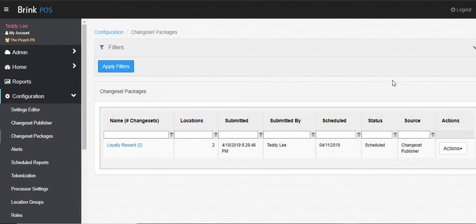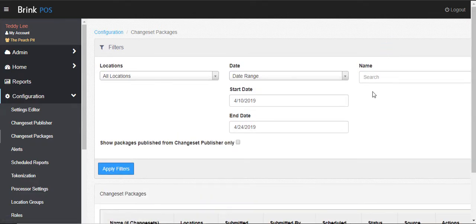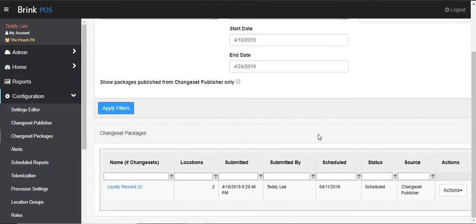To recap from earlier, we created a package named Loyalty Reward and scheduled that package to be published to the Aliso Viejo and Beverly Hills locations. After doing so, the details and status of that package are all housed on this Changeset Packages page. This page is made up of a filtering tool to help find published changeset packages by date, name, or location, and the Changeset Packages grid to view all the details of a changeset package.